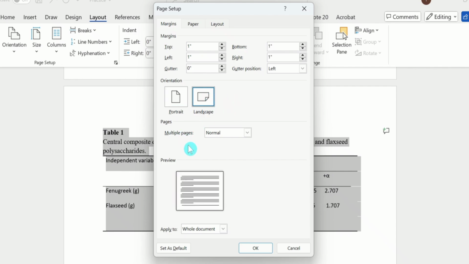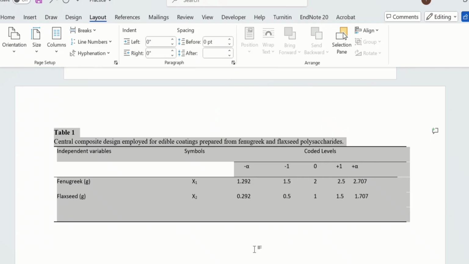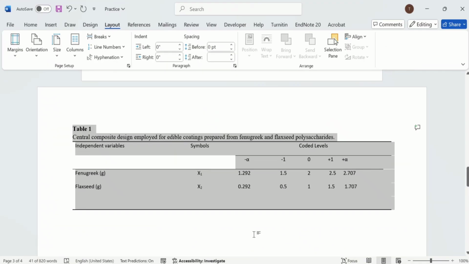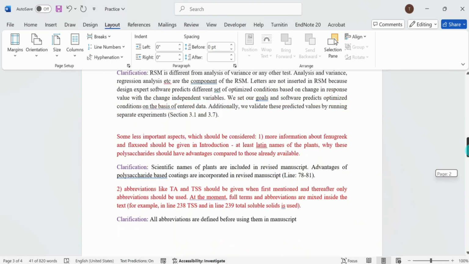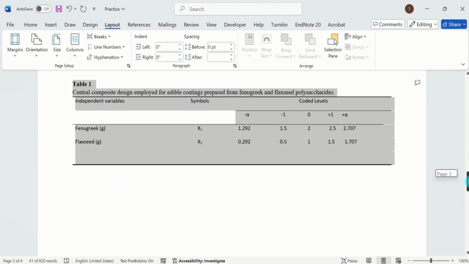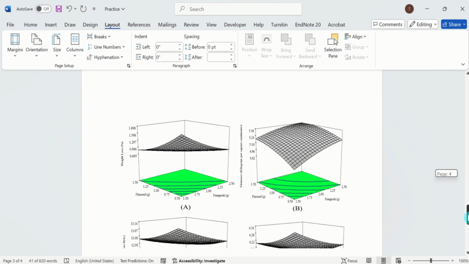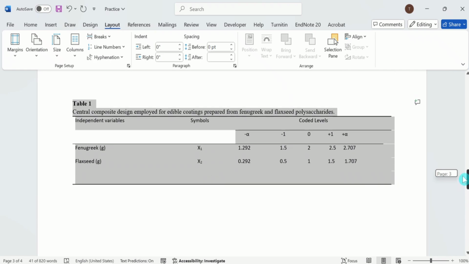And here is the option of apply to. I will only select selected text. Click on OK. So this is the simplest method. Select all the text of that particular page and choose this option. Now you can see here the orientation of the remaining pages remains the same and the orientation of only the selected text is changed. I will again undo it.